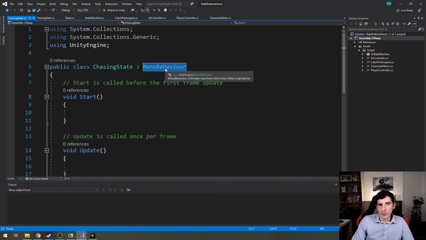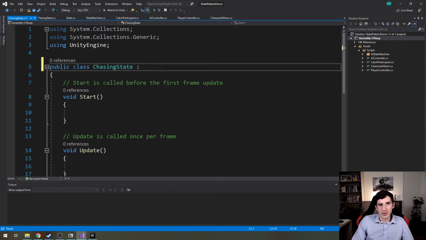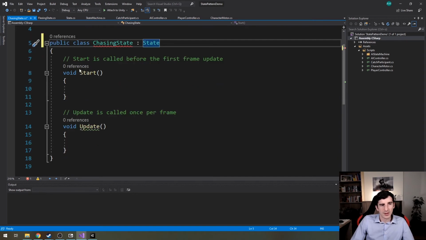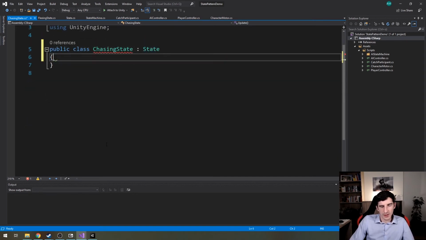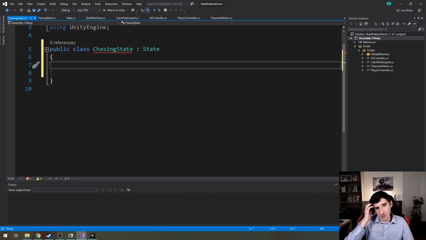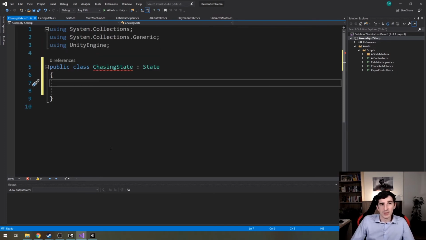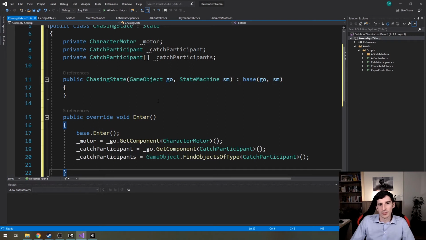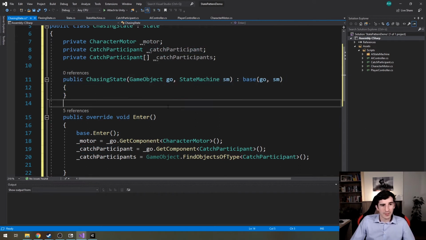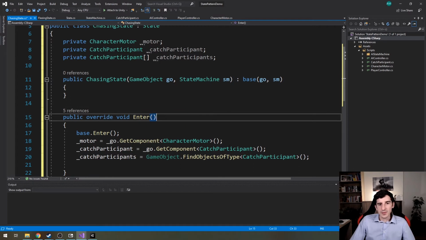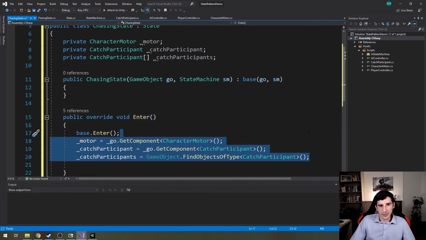And of course, we're not inheriting from MonoBehaviour, but rather from the abstract state script. Now I'm cleaning this stuff up in here, and the stuff that I'm going to paste in here now is pretty familiar to everything we've done before. So we need a reference to the motor, a reference to the catch participants. Then we have the constructor, everything fine here. And in the enter, we set the references to that.